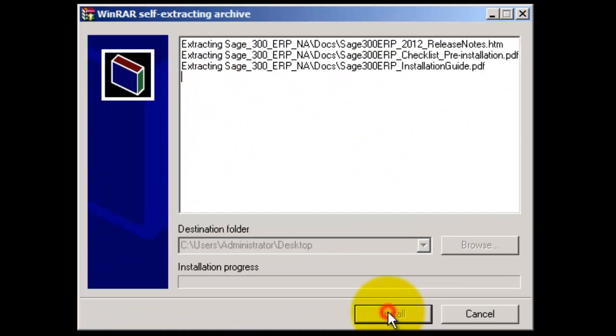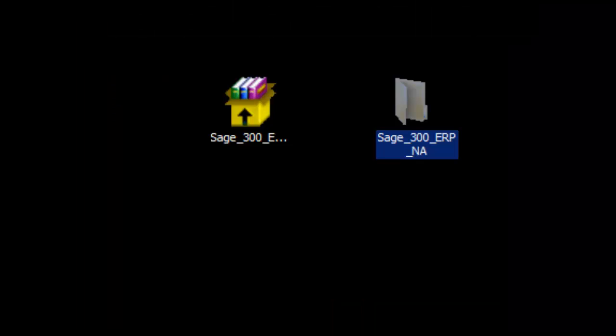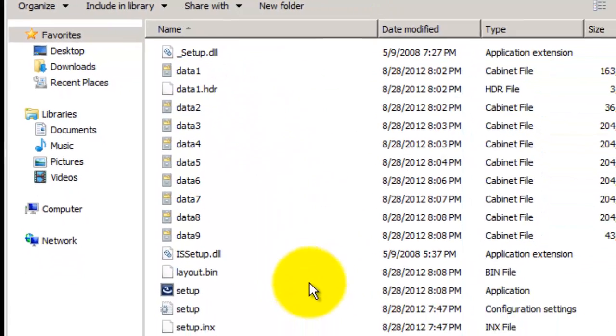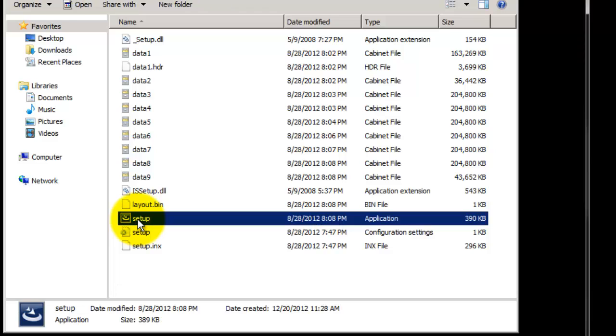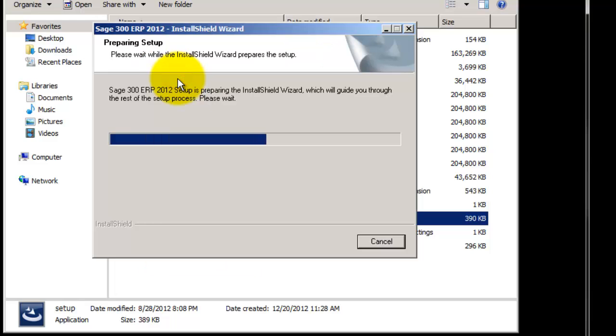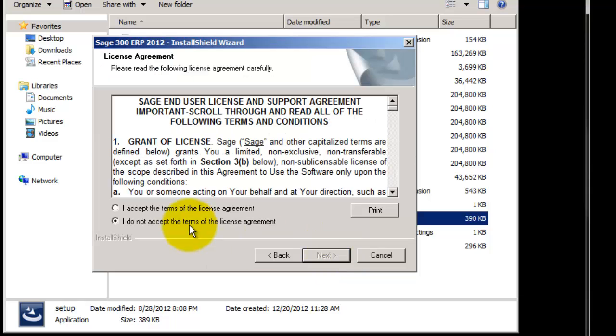Go ahead and press install, and I'm actually extracting this to the desktop. Once the self-extracting archive has extracted, you'll see a folder on the desktop. Double click on the folder, then you'll see a Sage 300 ERP directory. On the setup application, which you'll see I have highlighted, we need to right-click and do Run as Administrator. If you fail to do this, the installation will start, but eventually it will give an error message and fail to complete because you do not have proper installation privileges.